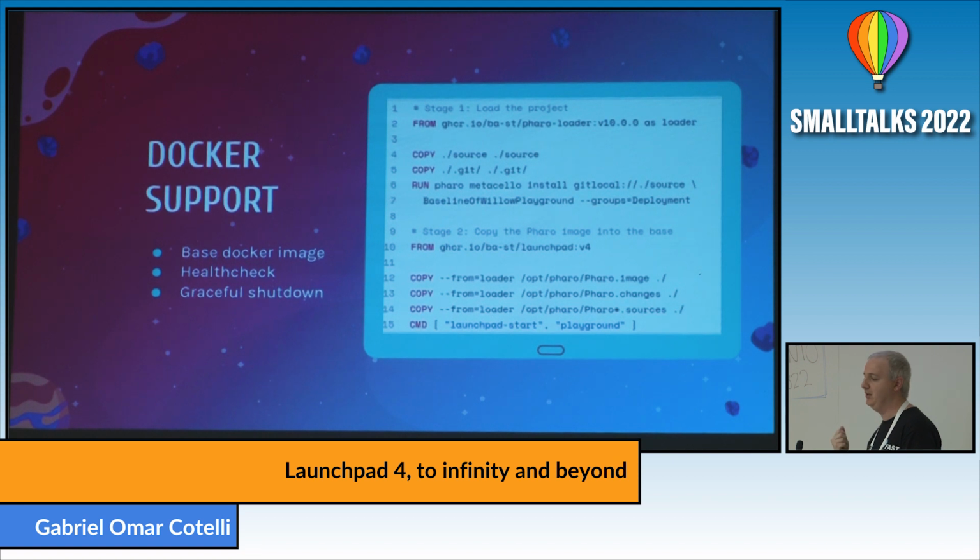Launchpad automatically does that. And it also sets up signal traps for SIGTERM, the Linux signal. So when the container is stopped, the applications have the option to shut down gracefully. So these traps are handled, and the image sends the stop message to the application, so you can stop and do any cleanup that you need to do.